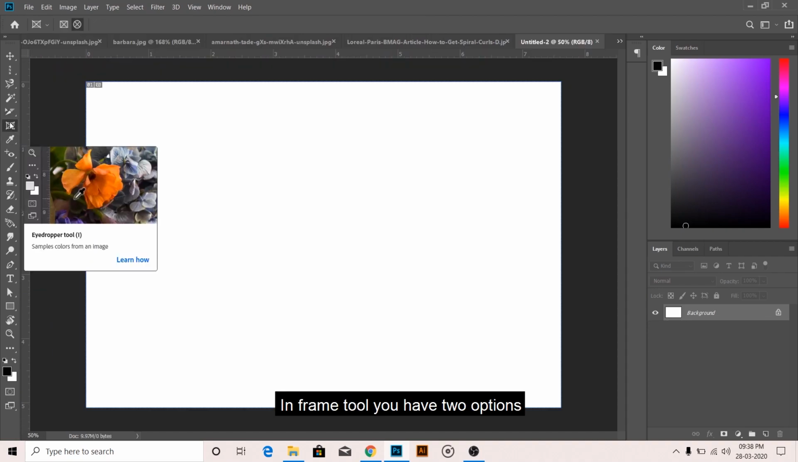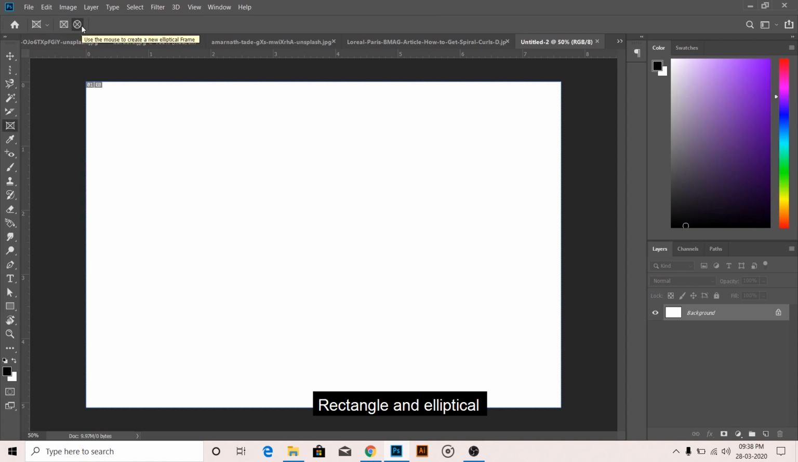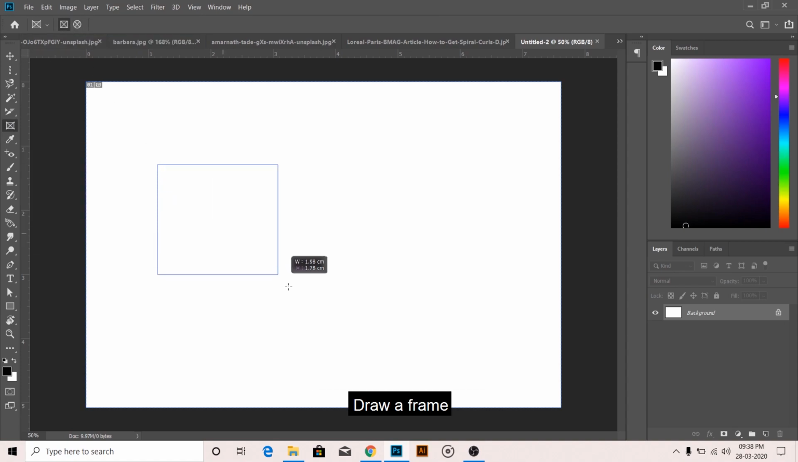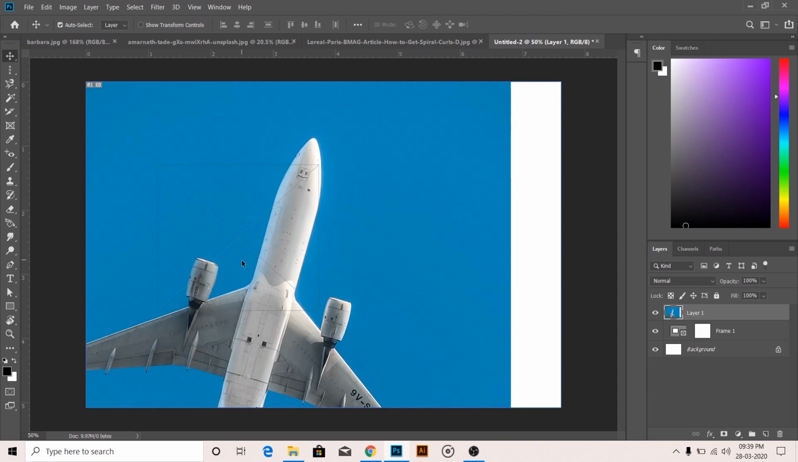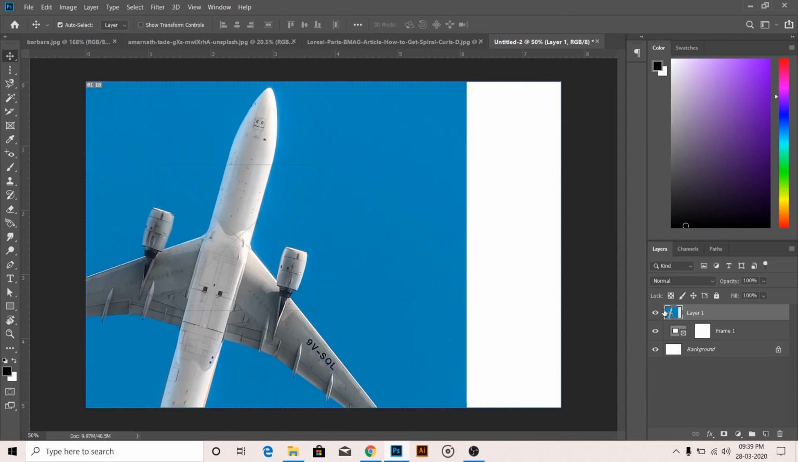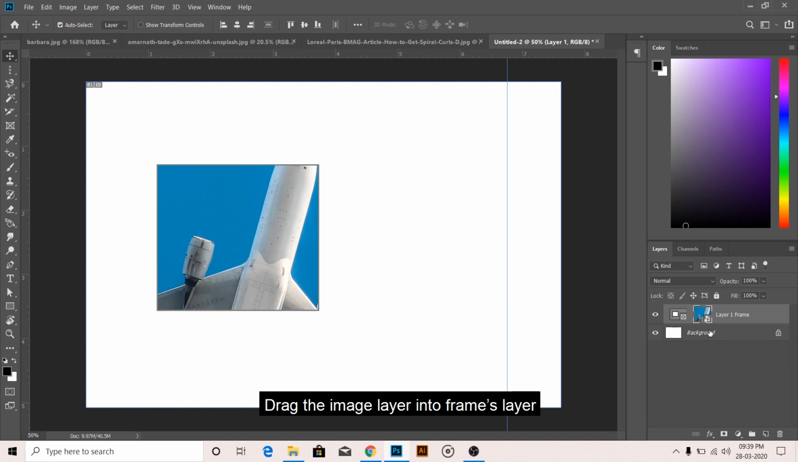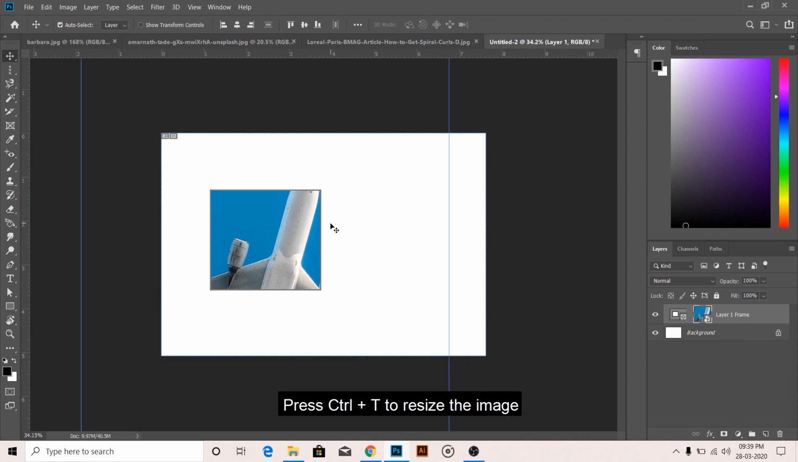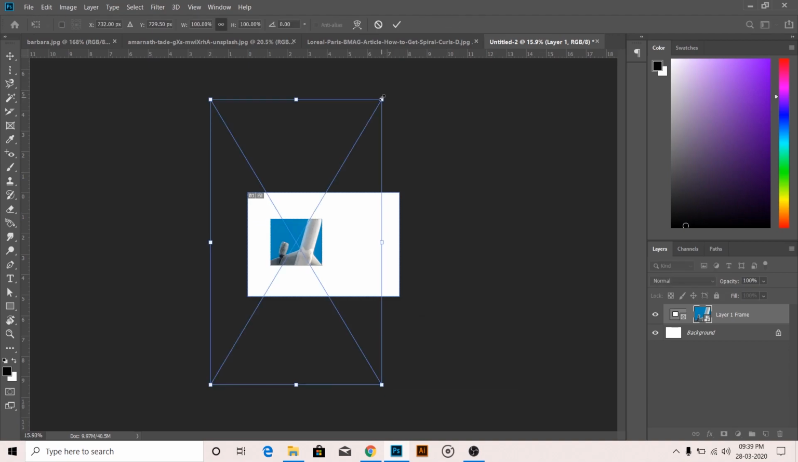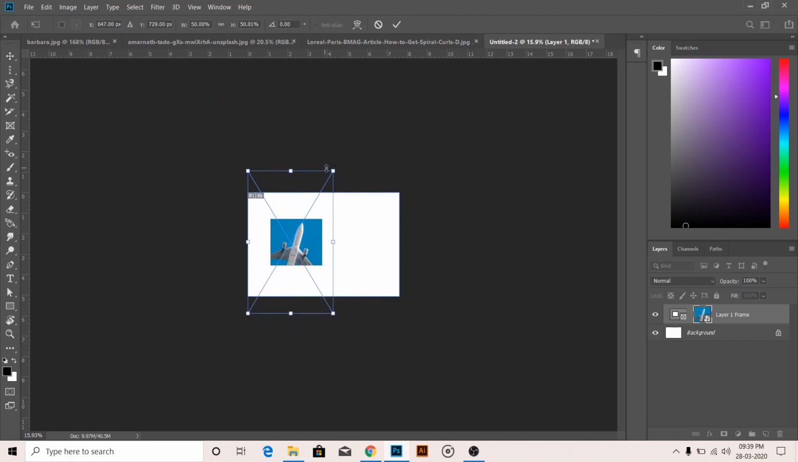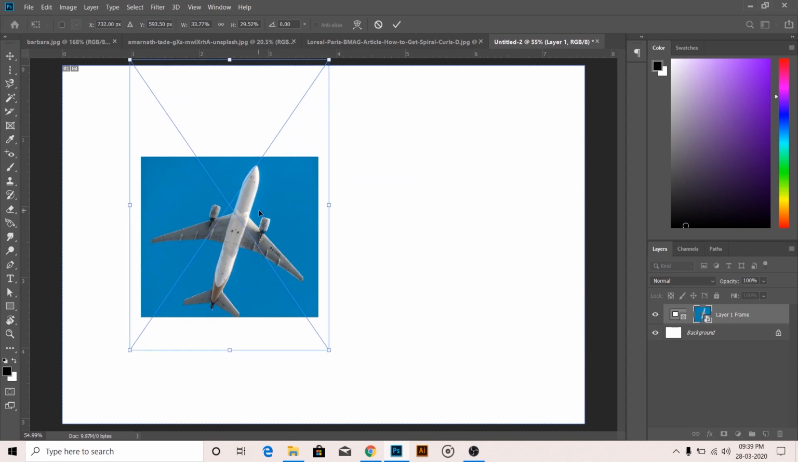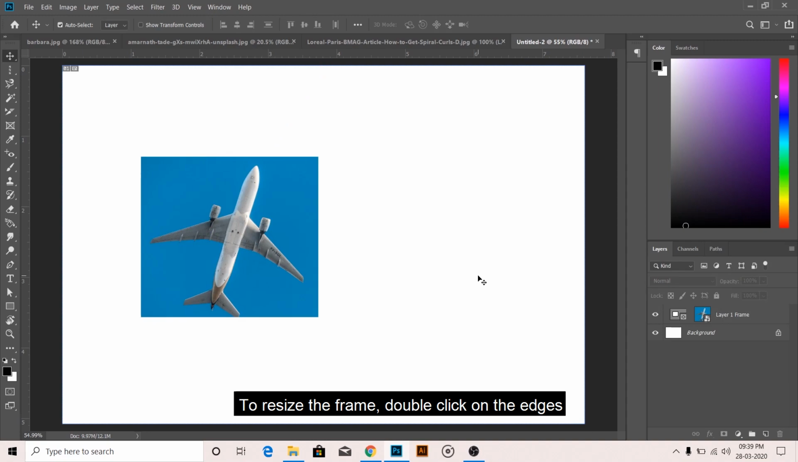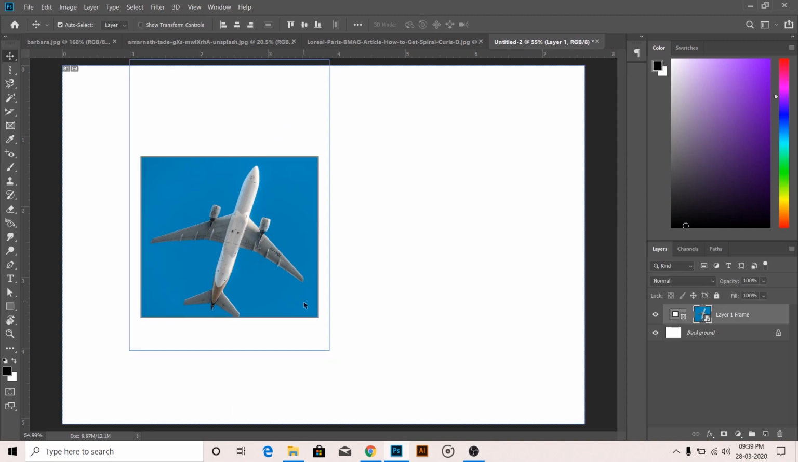In Frame tool, you have two options, rectangle and elliptical. Draw a frame, drag the image, drag the image layer into frames layer. Press Ctrl+T to resize the image. To resize the frame, double-click on the edges.